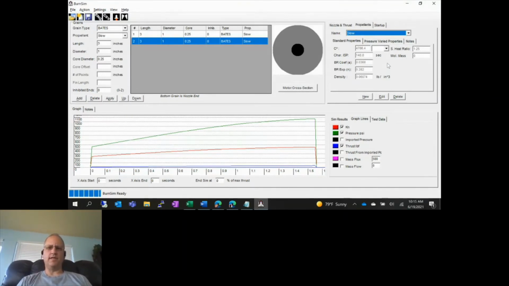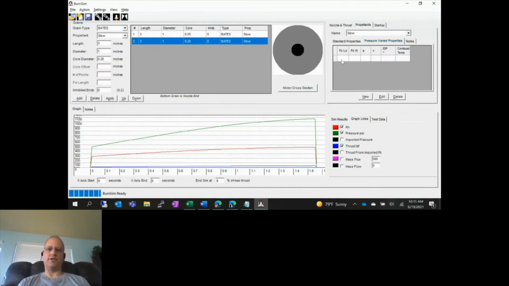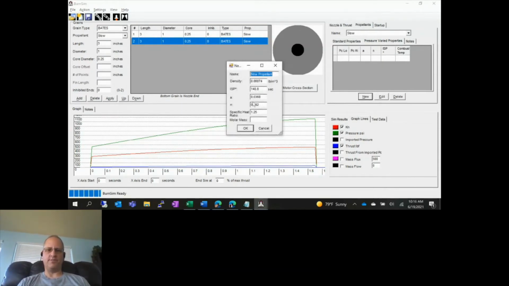A couple other things in here in BurnSim. There's something called pressure varied properties, and this is something more specific to sugar propellants. Your characterization numbers can actually vary at different pressures, which can make things more complicated. Ammonium perchlorate propellants are generally pretty flat, and you can ignore the changes there. But with sugar propellants, that can change more. So if somebody wants to simulate a sugar motor in here and have characterization numbers that vary based on chamber pressure, you can add a new value that says, here's all my characterization numbers.